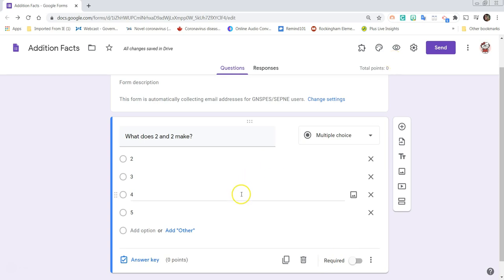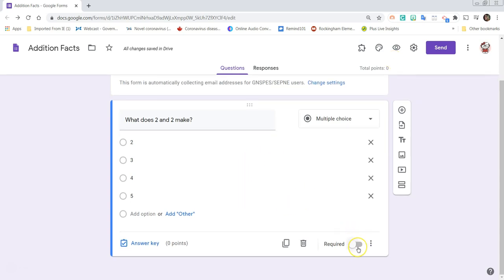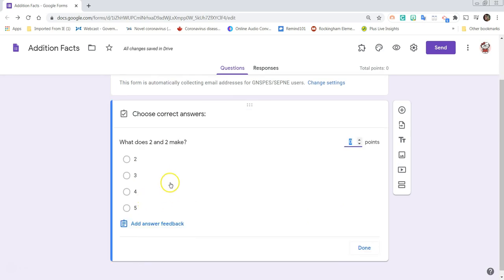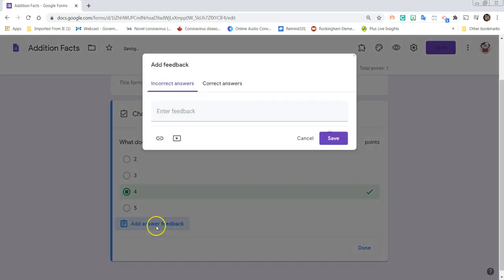Okay, and then I'm going to make this a required question. I'm skipping over. And then you notice all of a sudden there's an answer key here. That's because I've made it that they'll get the results of the quiz right away. So I'm just going to make this 1 point, and I need to choose the correct answer. So of course the correct answer is 4. And I can add some answer feedback.